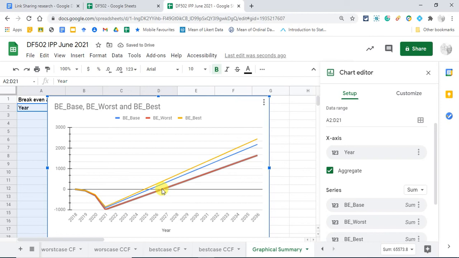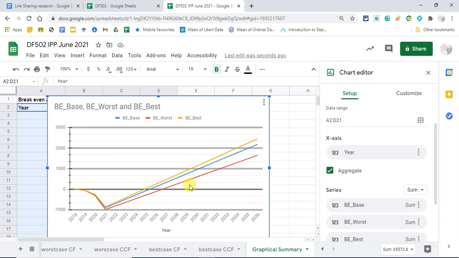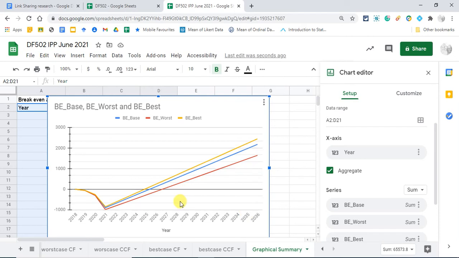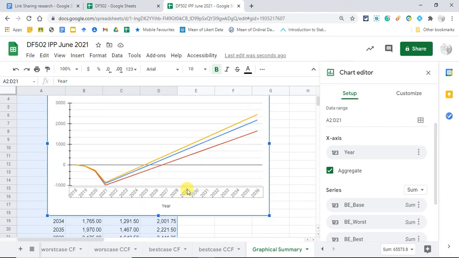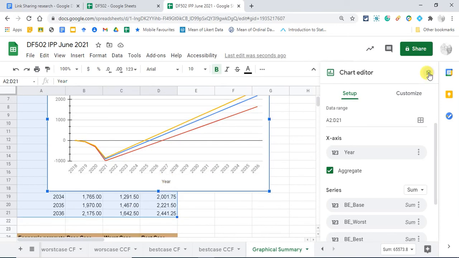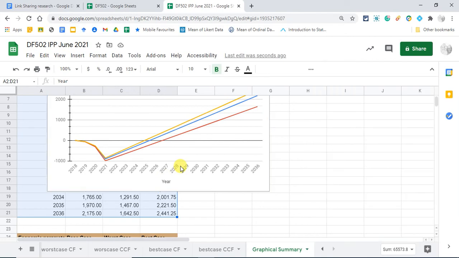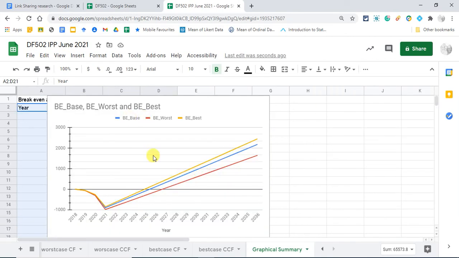So this red line is for the worst case scenario. Then the blue line, that's our base case model. Then the yellow line there, that's for the best case scenario. Okay, all right. So basically this is what we have for this particular graph.